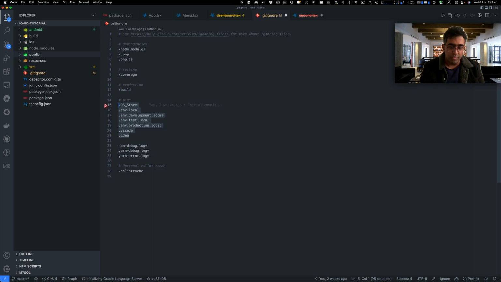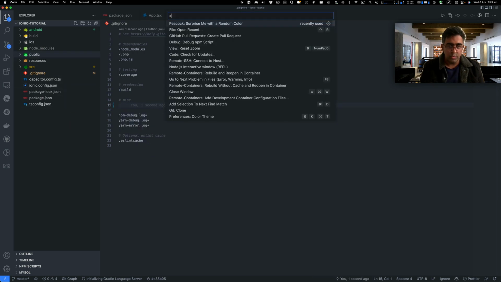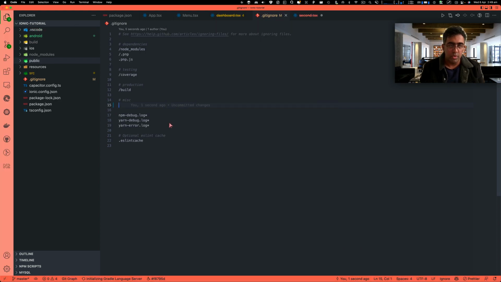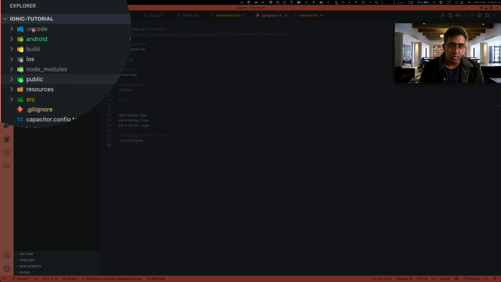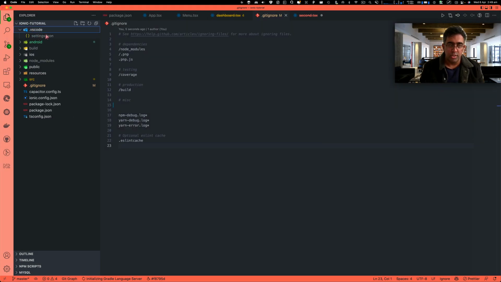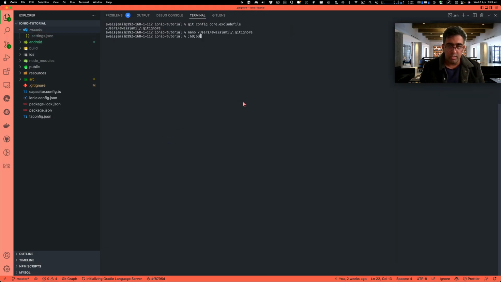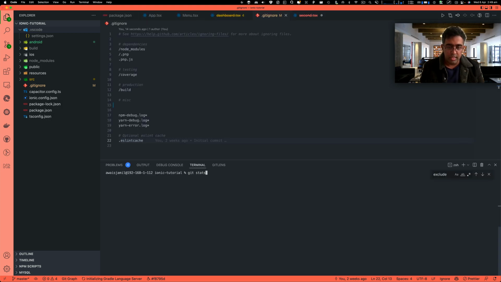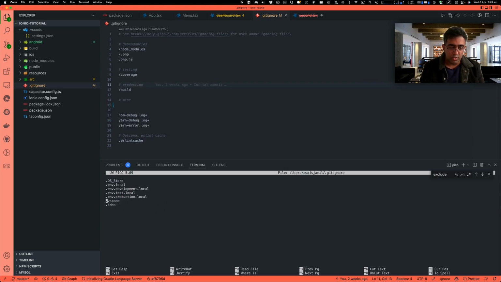I'm going to remove these files. Okay, let's save this. And now we're going to use this Peacock, surprise me with new color. What it does, it will add this .vscode folder and we'll have this settings.json file. And now if I open terminal and do git status, you'll see we only have this gitignore modified, and I'm going to remove vscode from here.